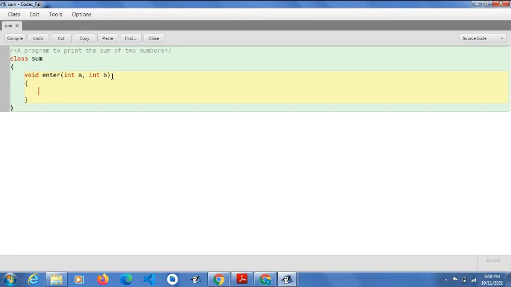Then you have to write int c is equal to a plus b, because we are adding. We have to take out the sum of two numbers, so the sum is our c, and the variables are: first number is a and second number is b. Then you have to put a semicolon after that.